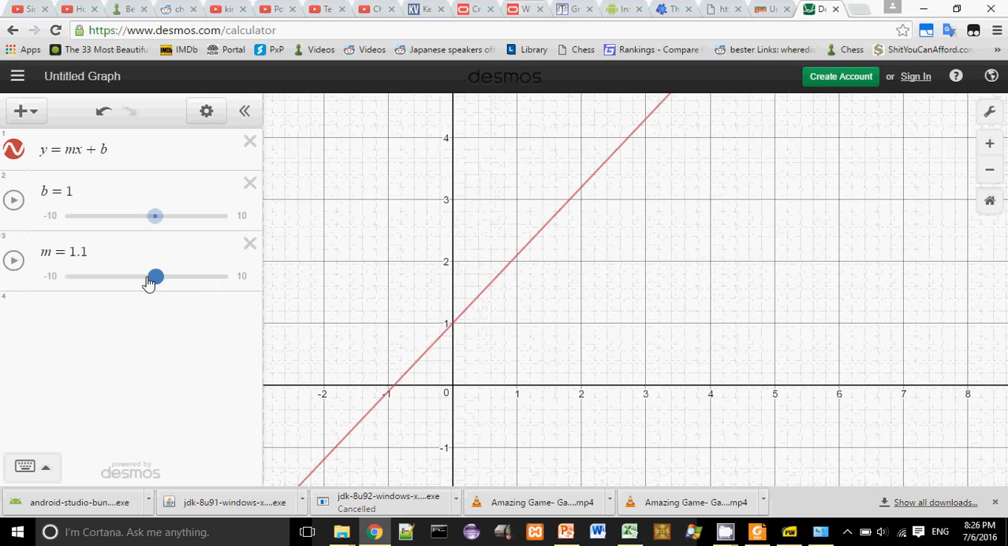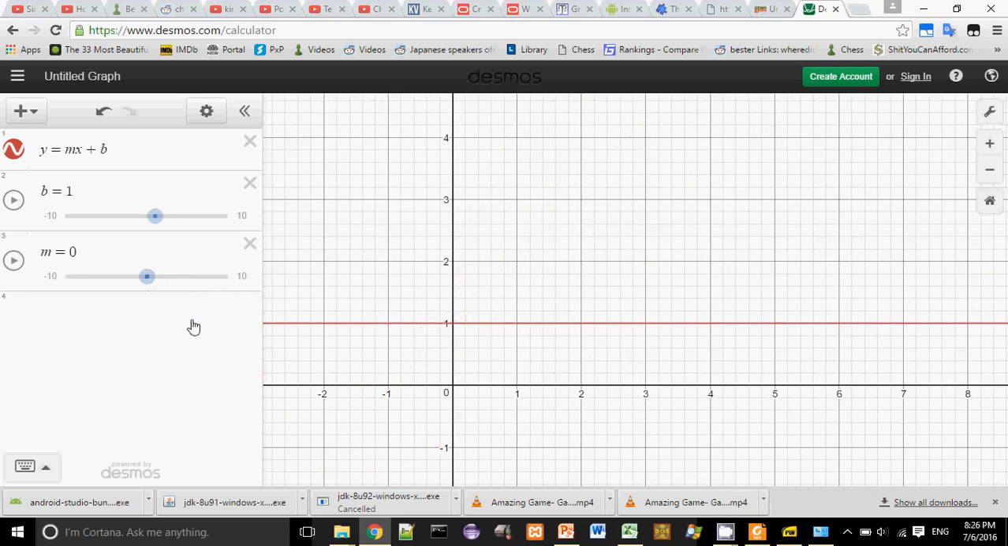If you go to 0, it goes completely flat, meaning it's not changing. The gradient is sort of like the rate of change. So if it's not changing, it just stays at whatever it started at, which in this case is 1. If it's a fraction, like a half, it should go across 2 and up 1. The gradient's 1 over 2, a half. Rise over run.